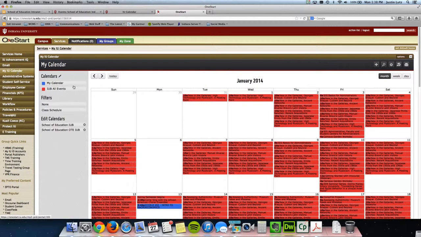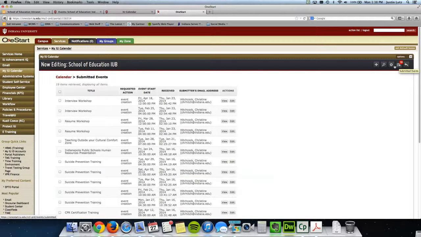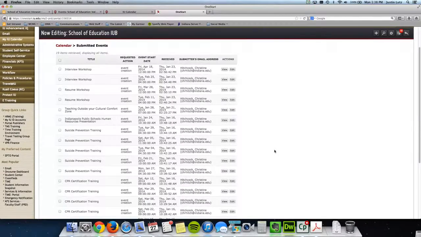Initially you'll just see your calendar, but what we want to see is the School of Education IUB calendar here. So I'll select that, and you'll notice in the upper right hand corner this little number appear, which is 19 for now, meaning we have 19 submitted events awaiting approval. So I'll click that button, and here are all the events that have been submitted to our calendar.